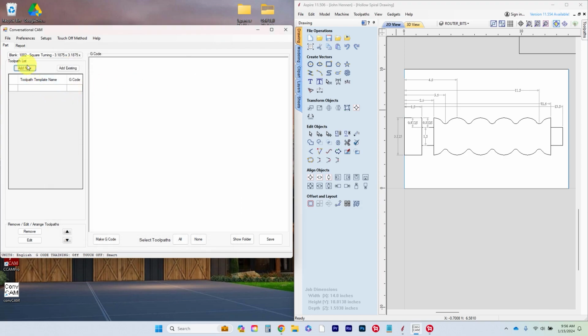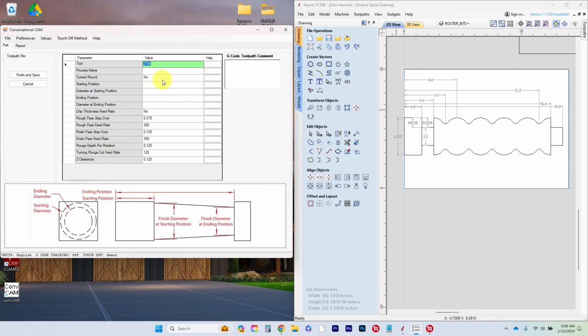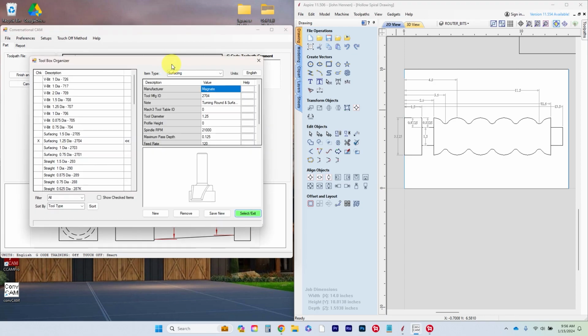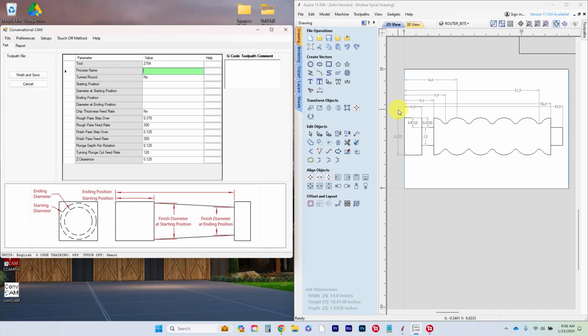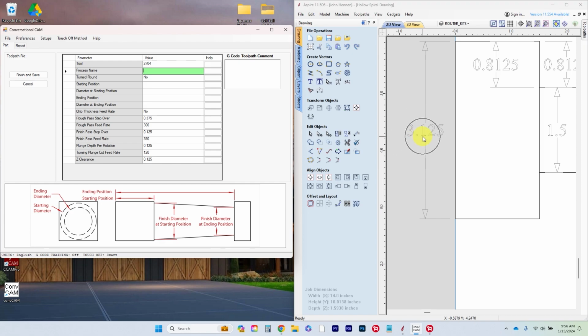So the first thing we're going to add is going to be the turning round toolpath. We're going to take this from a square, four-sided piece into a round. And this is going to be the only toolpath that defaults a cutter. This is a 2704. This is the 1¼ surfacing bit. Okay, we're going to select that one. And if you look over here, we're going to turn it round to 3 1/8. So we're going to take just a 16th off that diameter.